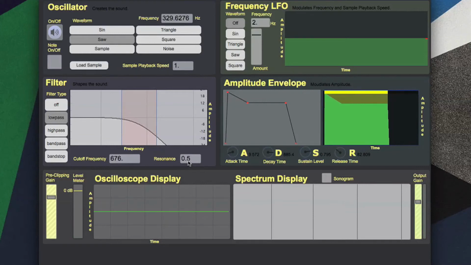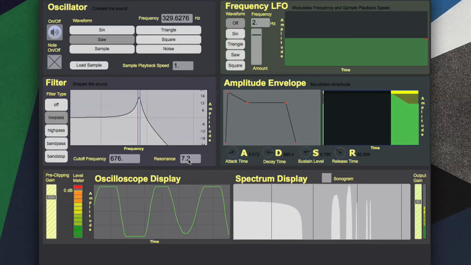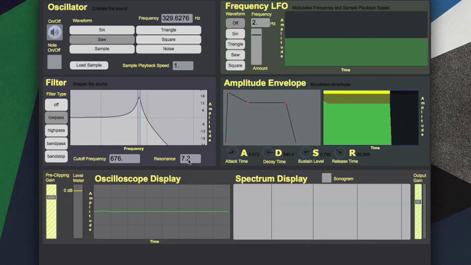Yeah, that's a little bit more interesting, but it's kind of dull. It dulled down that harsh saw, but not interesting. So the resonance control takes the cutoff frequency and boosts it to give it the overall shape and tone more character. So that's the basic use of filter.